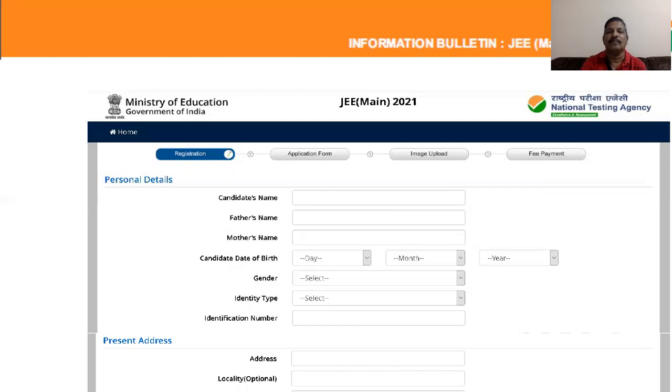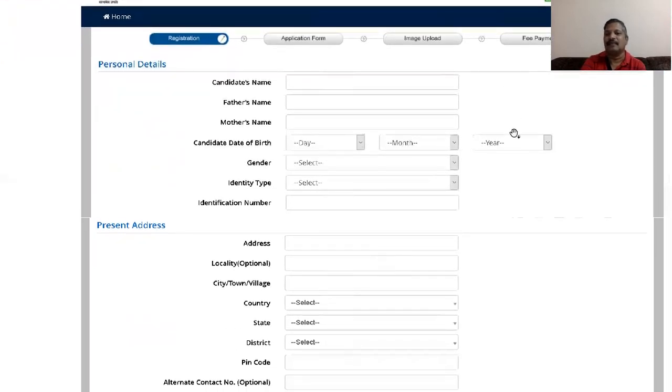In this registration form, you fill the candidate name, father's name, mother's name, as per the 10th memo, as per the SSC memo or CBSE memo, and date of birth, that is date, month, year. Then identification type, say Aadhaar, or you can say driving license, whatever you have, you can select here. Any government registered document should be uploaded later on. So you take that identity, maybe Aadhaar you selected, or driving license, then immediately you write that number.